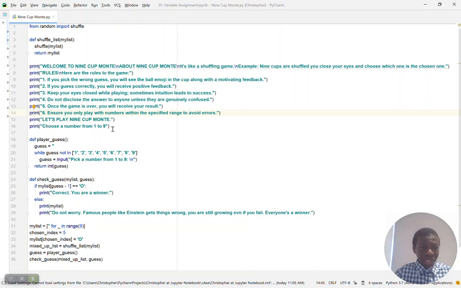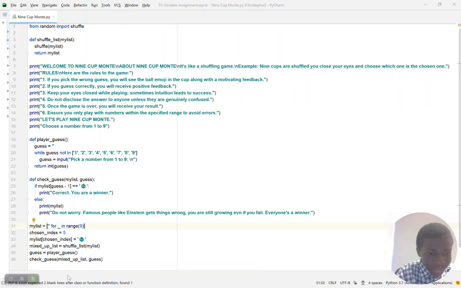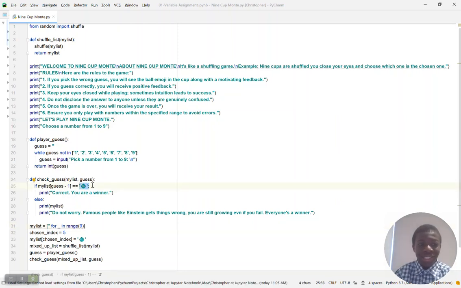Choose a number from 1 to 9. You can wait meanwhile I bring a ball emoji. So I've updated the code by putting the ball emoji, but the ball is the disco ball, which makes it clear that this is a very fun project. So def player_guess, I don't know what it is. Let me do it again. There we go.